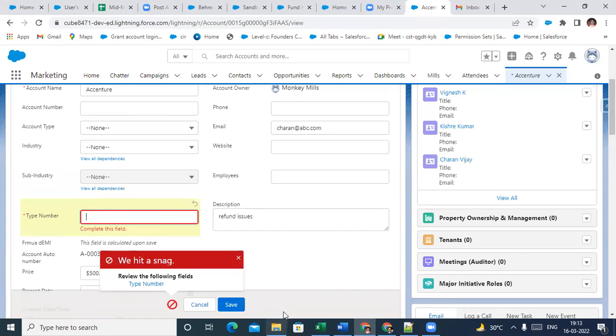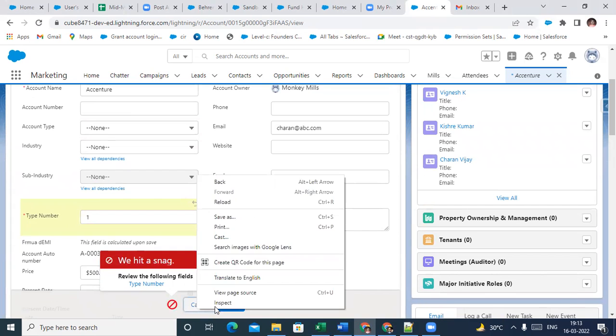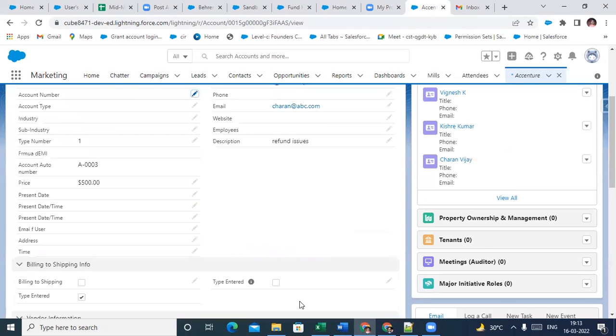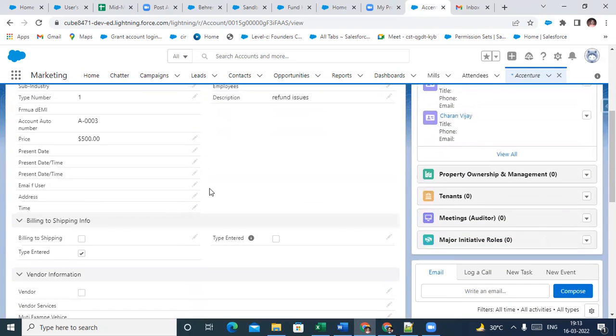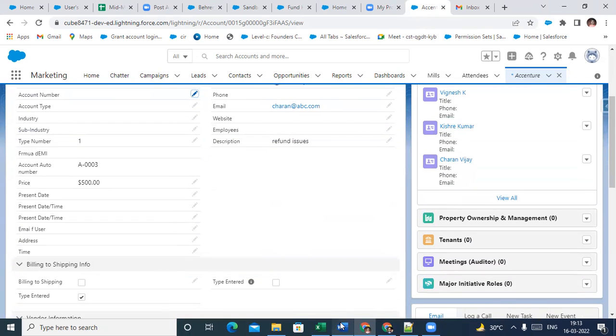I won't enter any value, so I'll not be able to save. However many times I hit it, I'll not be able to save it. Once I enter any value and click on save, then it will be saved. These are things you can set using Salesforce flow. As a Salesforce consultant or resource, you will be able to set all this based on the criteria or requirement that you get from your client.